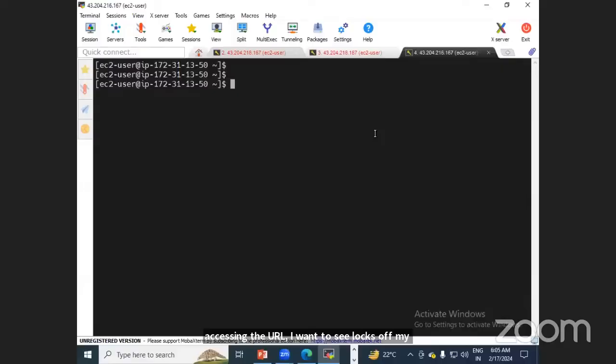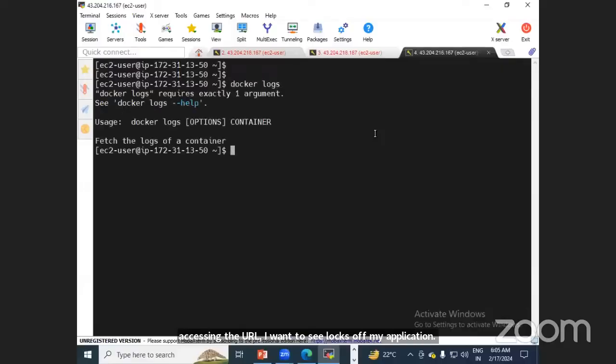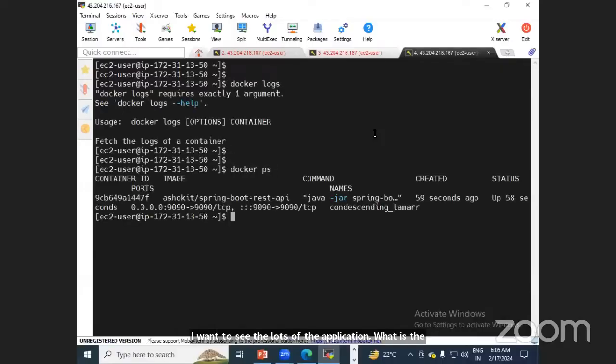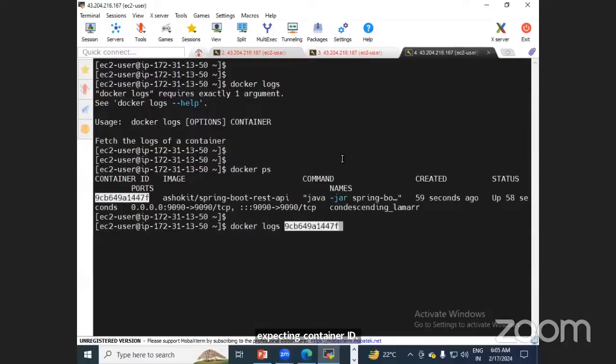What is the command? docker logs. What is docker logs expecting? Container ID. docker logs container ID. This is a question in the interview. How do you check the container logs? Your application is executing inside a Docker container. How do you check the logs of your Docker container? There is a command, docker logs space container ID.